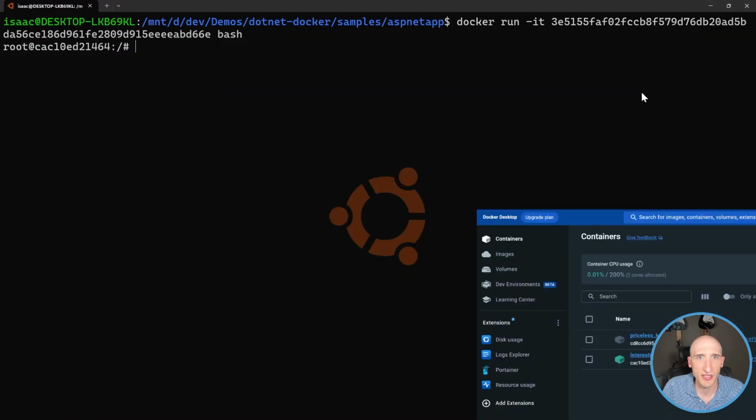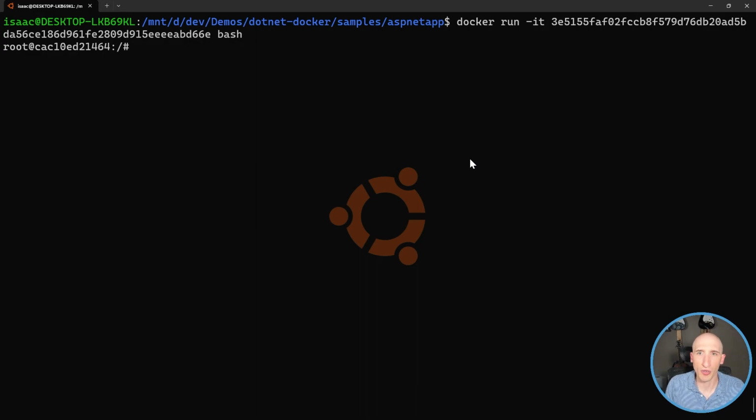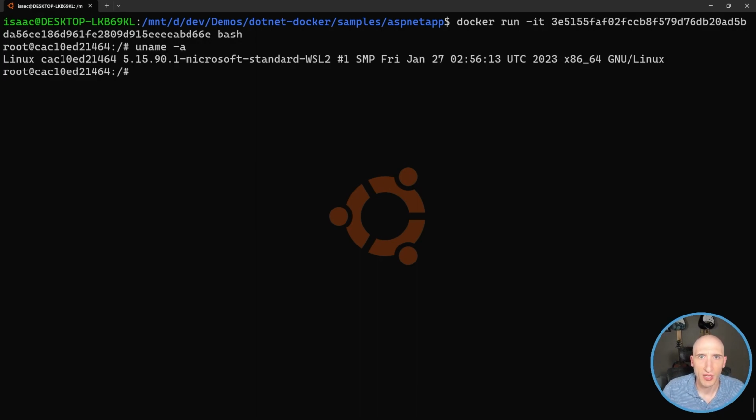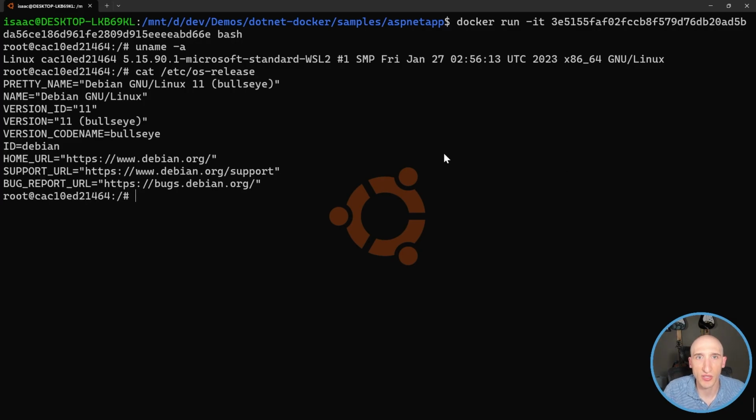So if I minimize this, I can do a bunch of different things in the terminal. Like I can do uname -a, for instance, right? And as you can see here, it shows WSL, GNU/Linux, and so on and so forth. I can also get information about the operating system. So I could do cat /etc/os-release, and this is going to say, as you can see here, Debian GNU/Linux bullseye, so 11, right?